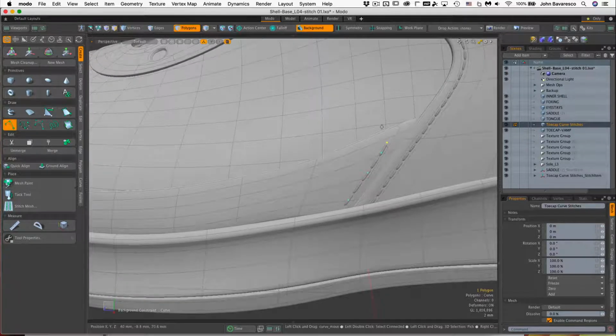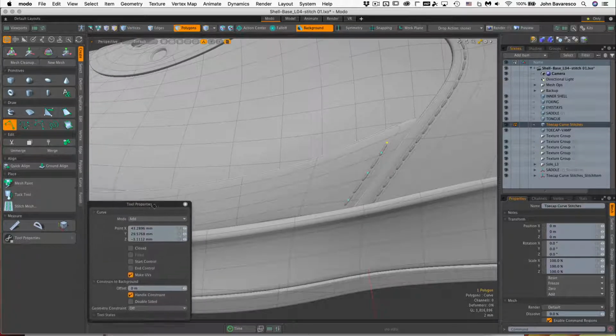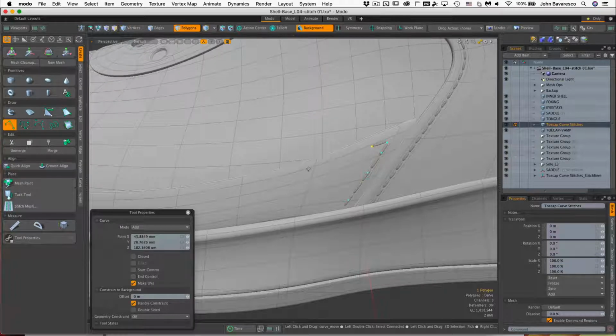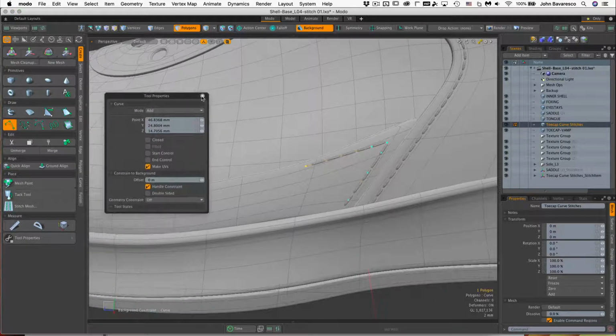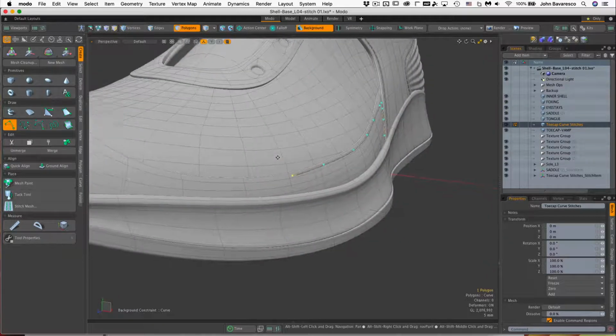However, if I want to continue adding on to this, I have to go to Tool Properties and go into Add mode, because by default, if you drop out of the curve creation and try to add on to your existing curve by selecting it again, it goes into edit mode and you won't be able to add any additional control vertices until, of course, you select add. And I can close that now and just go happily building my stitches. So that's kind of cool.